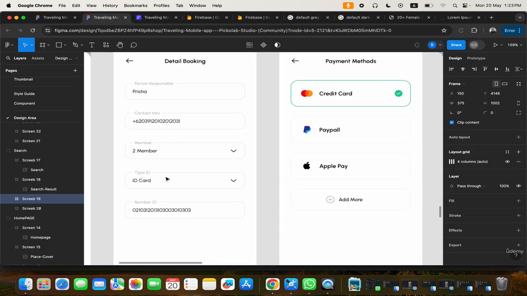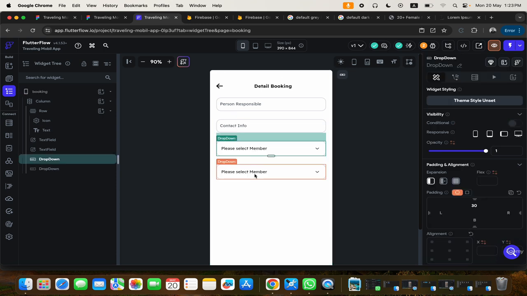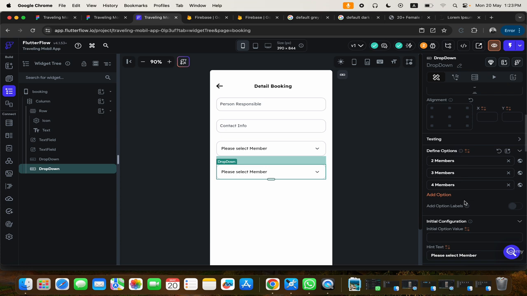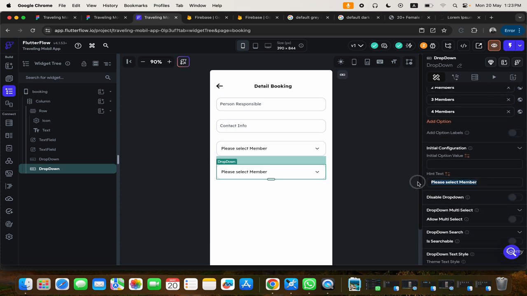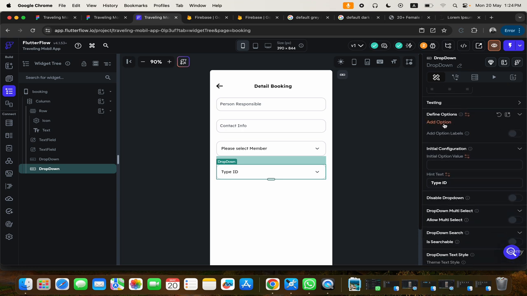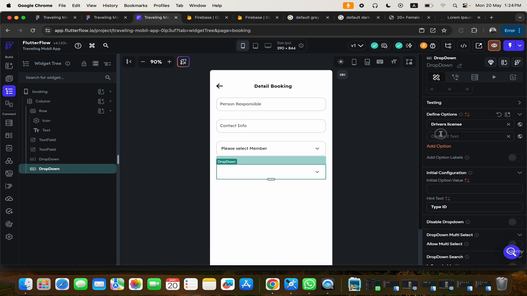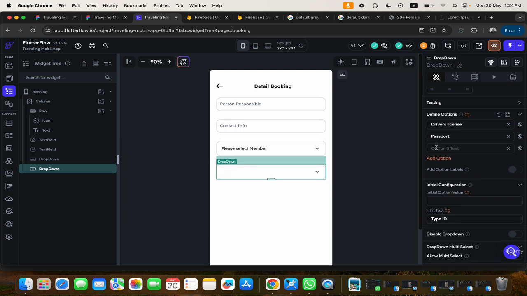And then here we have the same thing, type ID. Okay, so we will say Command D to duplicate, and then we will say type ID. So we can say type ID. So here we can just remove these ones. Here we say national driver's license. We can say passport, or we can say utility bill.